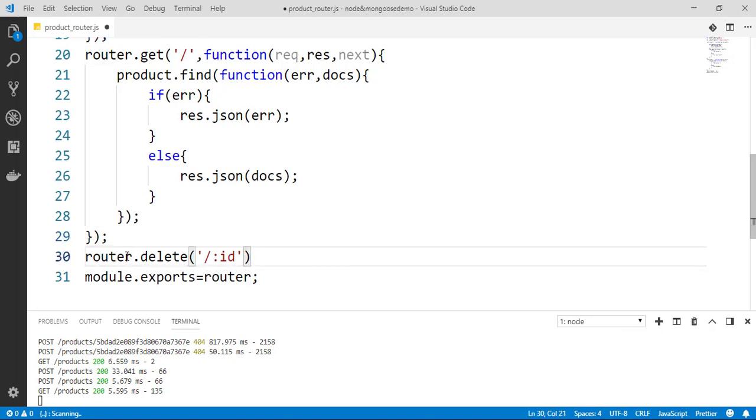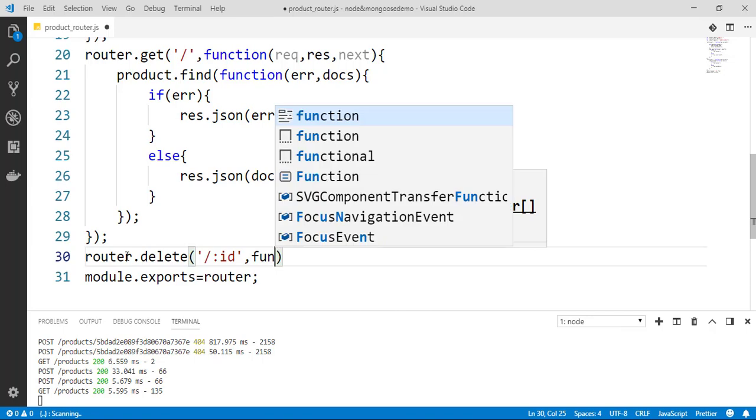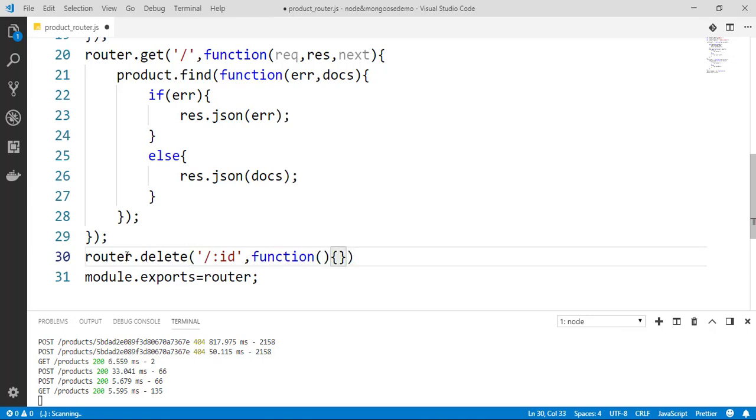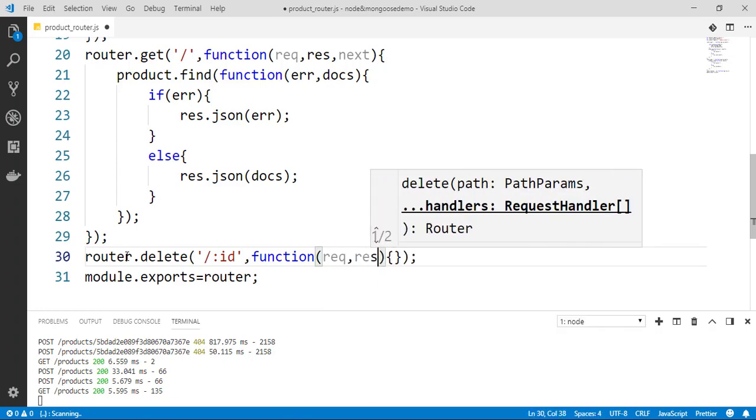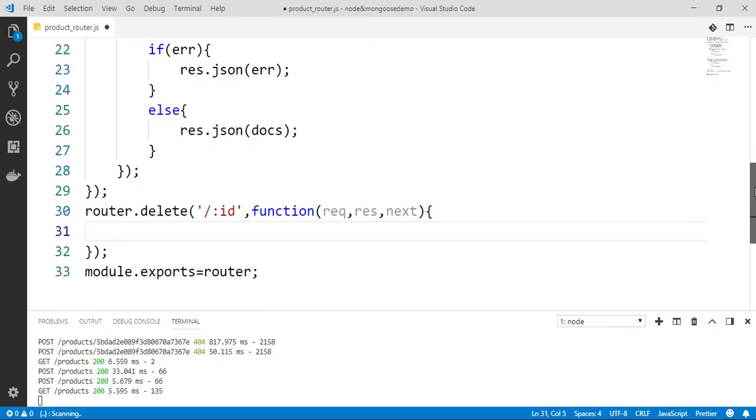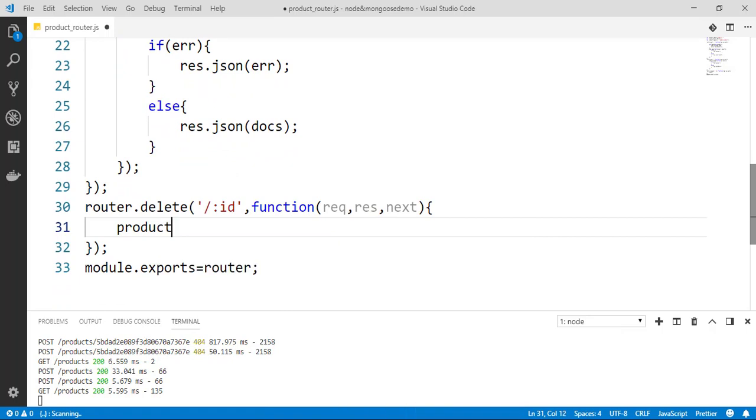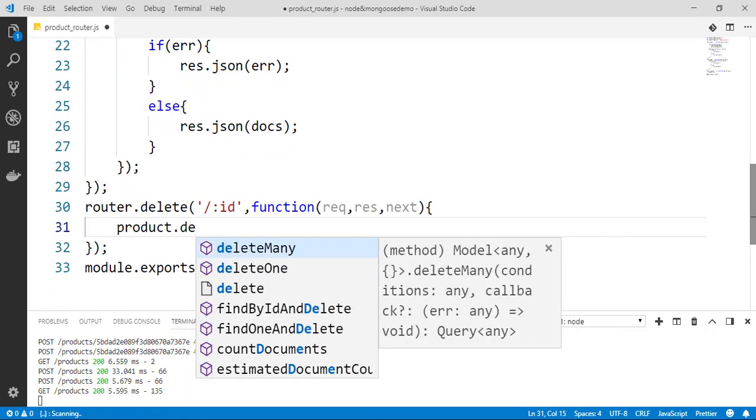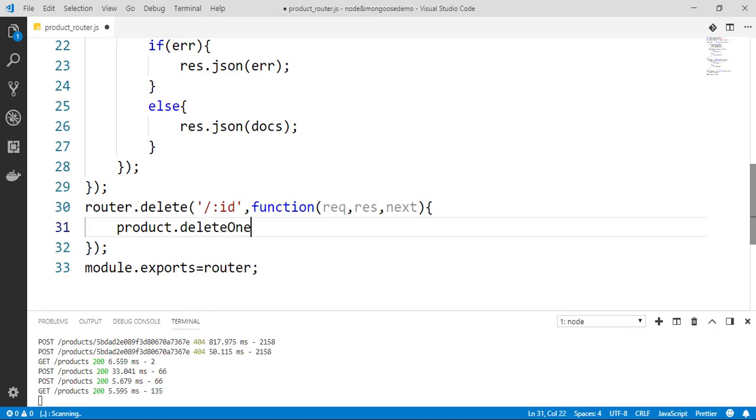Now inside this delete, I'll be using that callback method, and as you know that callback has three arguments: request, response and next. Now inside this delete method, I would be calling product and delete. Now this delete has multiple options. You can use deleteMany, deleteOne, findByIdAndDelete, findOneAndDelete. Whatever your requirement, you can use that method. In my case, I will be using this deleteOne method.